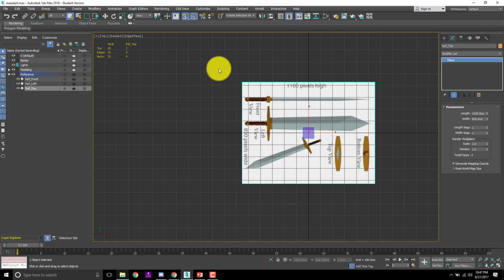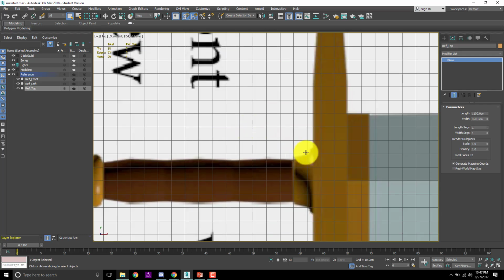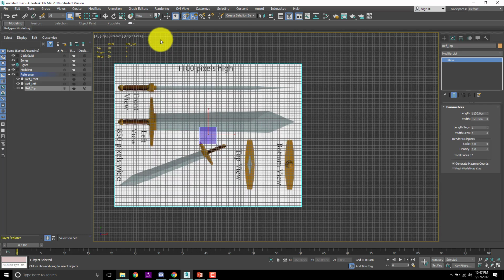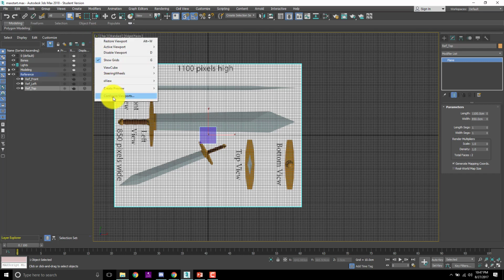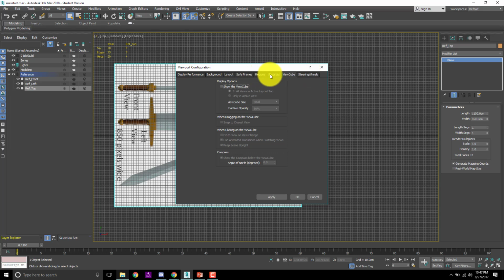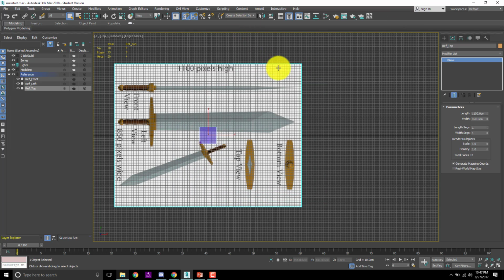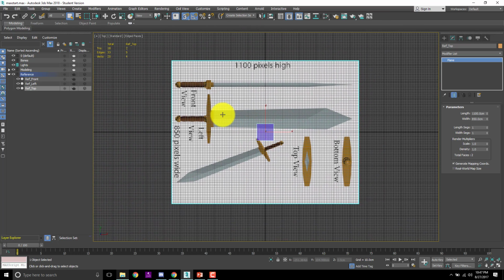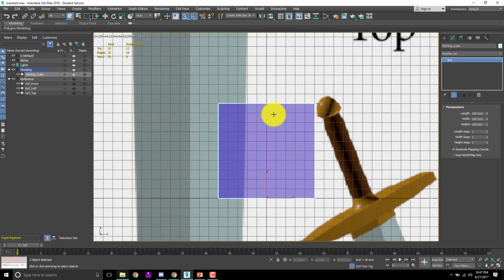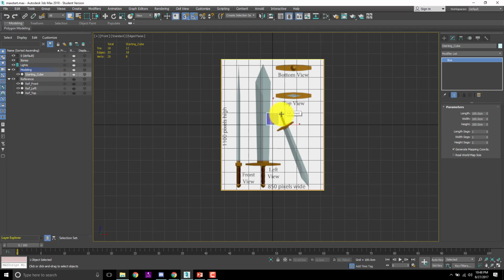We should also double check to make sure all of our settings are good, because honestly that doesn't look quite right. Let's double check our viewports. Performance is good, view cube is off, statistics are good. Okay, good, everything's set up. So now from the front view, we are going to set the size of our sword.